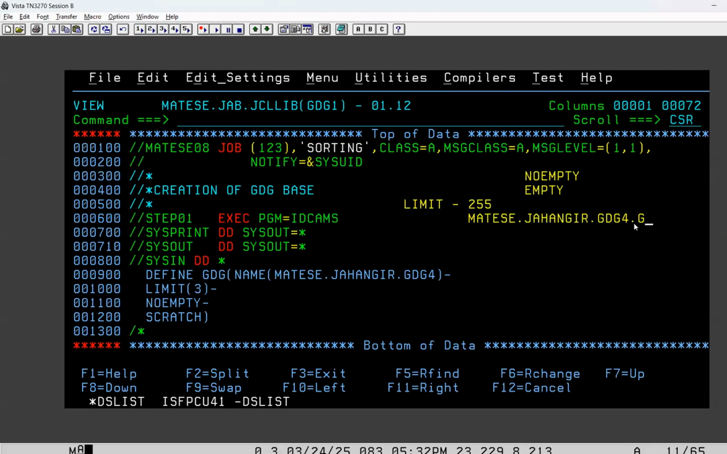Here, at the end, G0001V00. This kind of name it will take automatically. This is the first generation, so it will be successfully created. Second generation G0002 successfully created. Third generation G0003 successfully created. No problem, because the limit is 3.